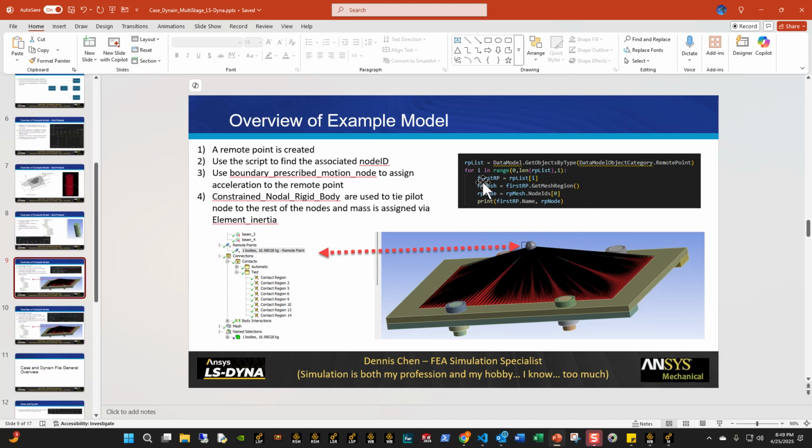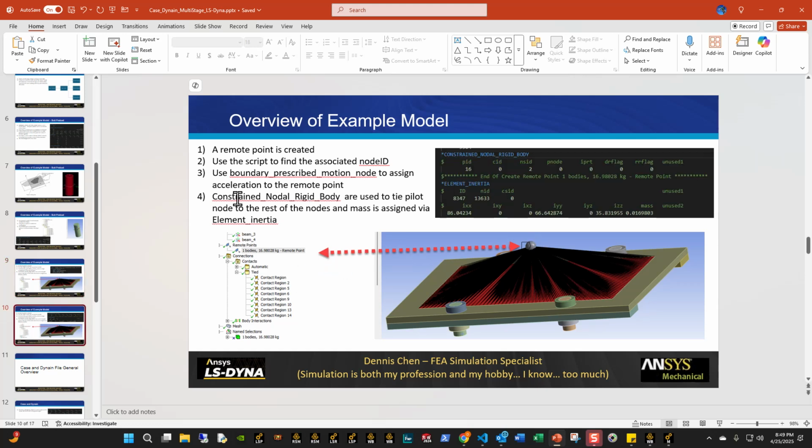So this script is what I'm using to find the node number, and then I use that node number in the boundary prescribed motion node, and the constraint nodal rigid body is what ties that node to all the nodes in the red surface, right? And the element inertia is assigned to this node number. You see 13633 is assigned with the element inertia, which is what gives mass to that node, and that's what allows you to do a point mass, right? Now this level of detail is very important to understand in LS-Dyna, because we can't just click a button in LS-Dyna like you can do with Mechanical. We really need to understand what's going on.